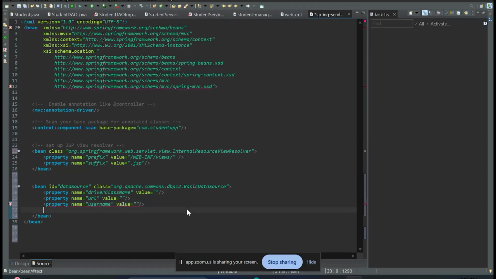Okay, and the next thing we have is a password, name, password, and you can specify the value.